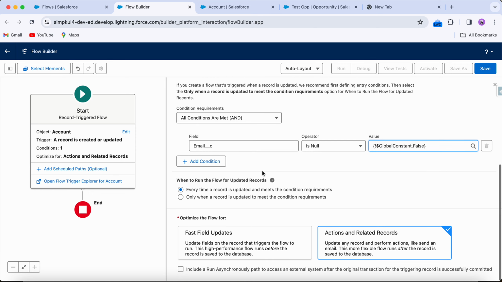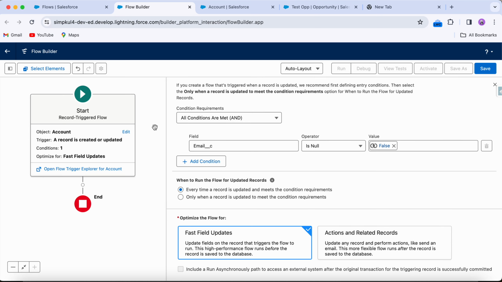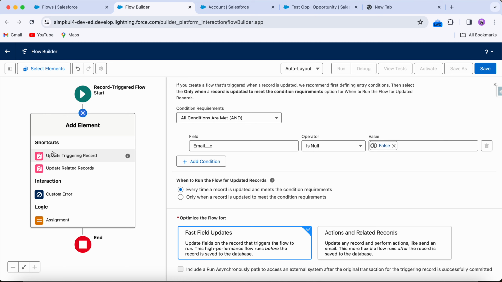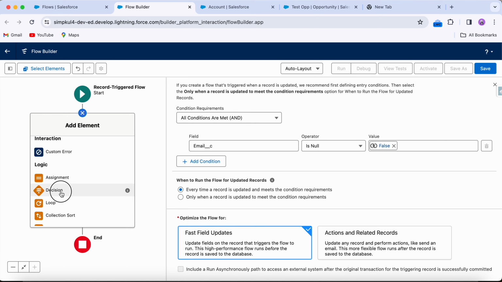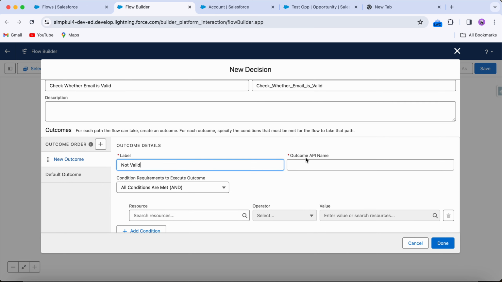Now here I'm going to say fast field updates because I'm going to be checking before it is saved in the database. So let's have a decision here. Check whether email is valid. I'm going to say not valid.